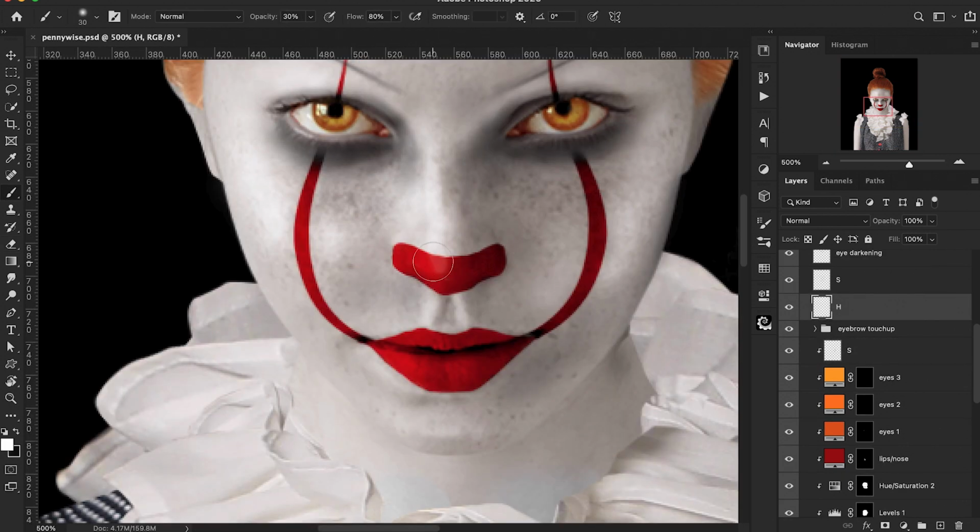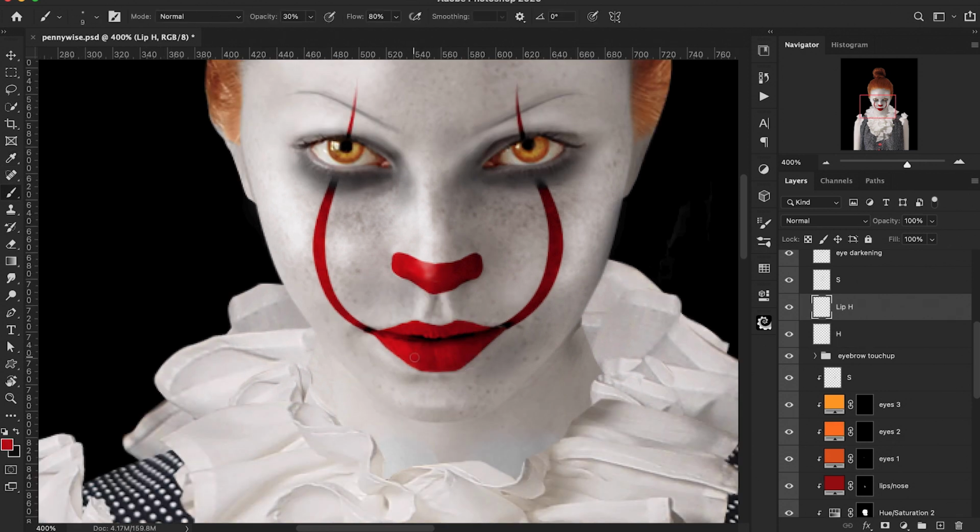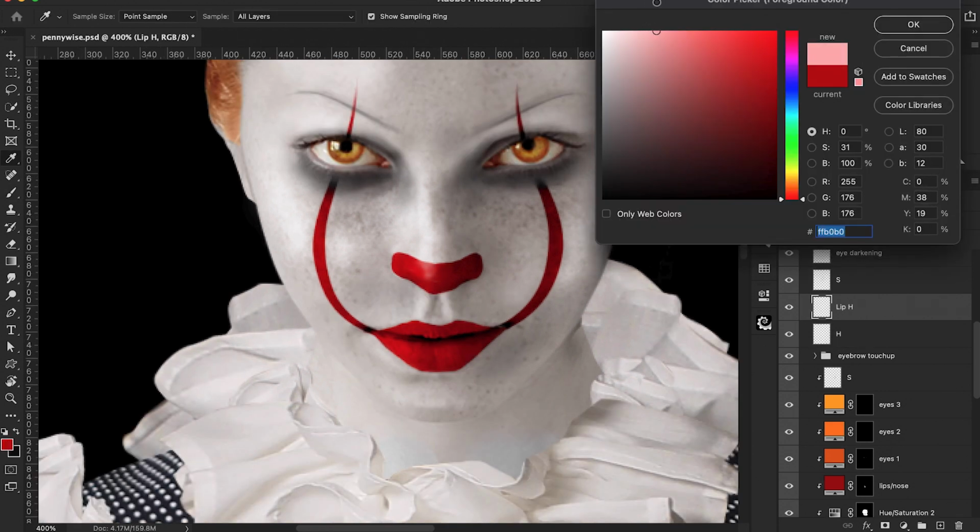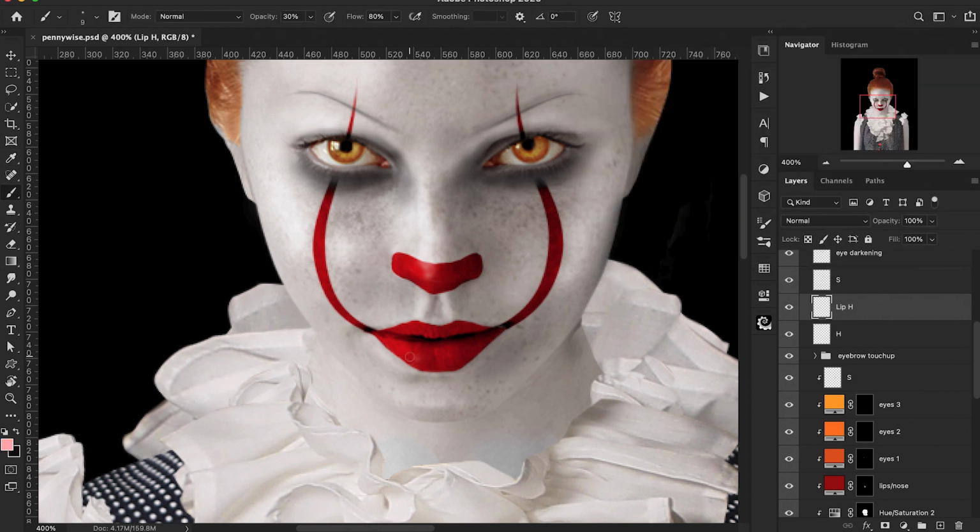Let's go back to our highlights now, and we're gonna just do a couple of dabs right here on the nose, just to kind of give a little bright spot right there, and kind of like a little reflection. And we can even sample that red, and instead of using white, just do a very, very faded red, kind of a pink tone, and go over some of these areas of the lips.